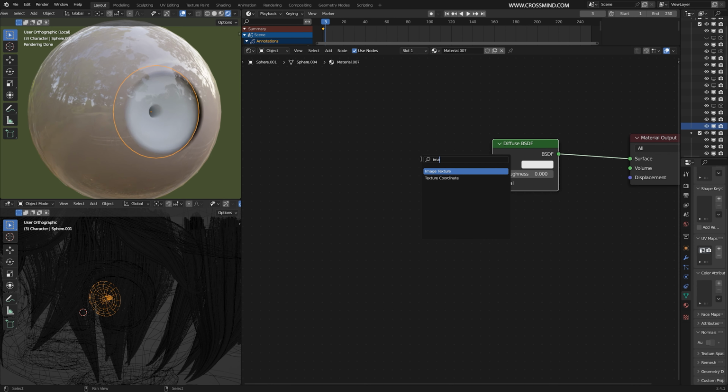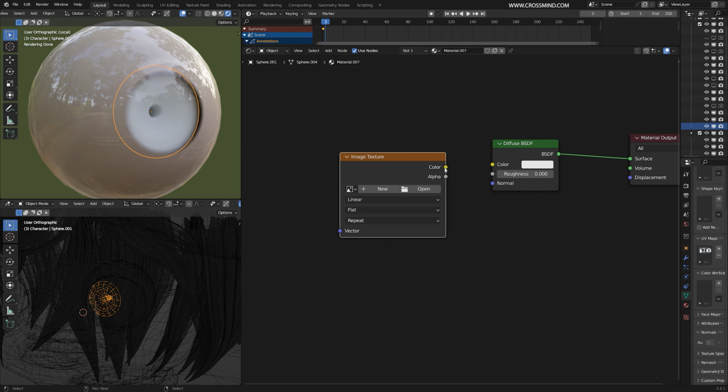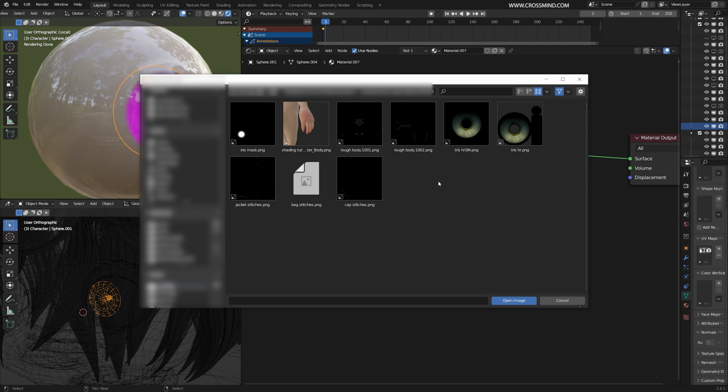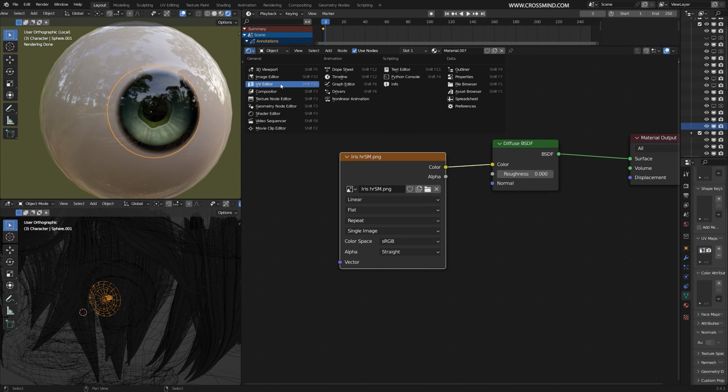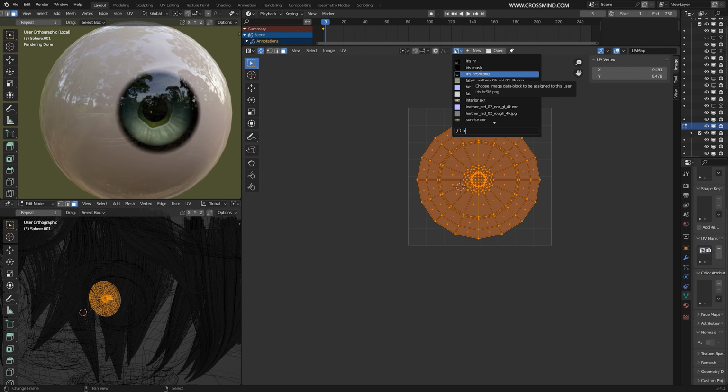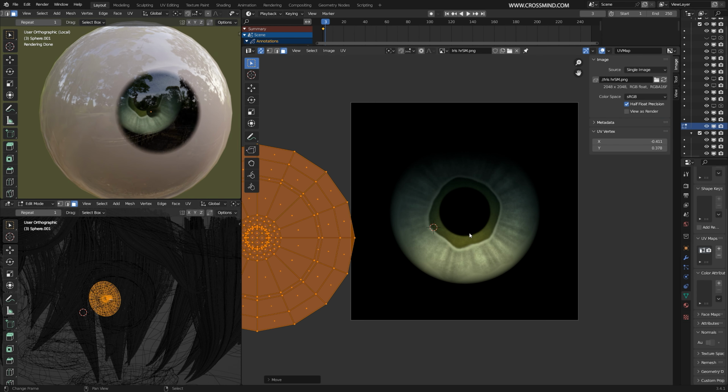I'm going to bring one image texture, connect this to diffuse color, and in this I'm going to open one iris texture that I have, a PNG image. This image texture is a bitmap, and you can use any paint program, Krita, Photoshop, to paint this out. You can also make it using Blender itself. For that you need quite some decent knowledge about nodes.